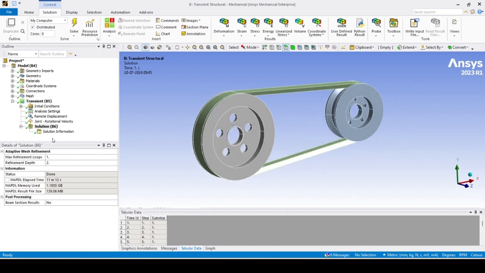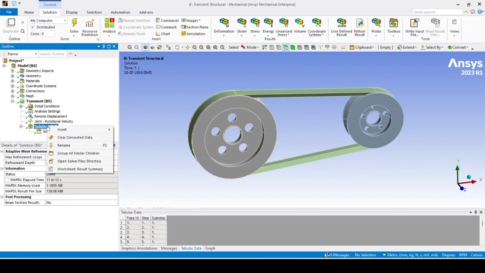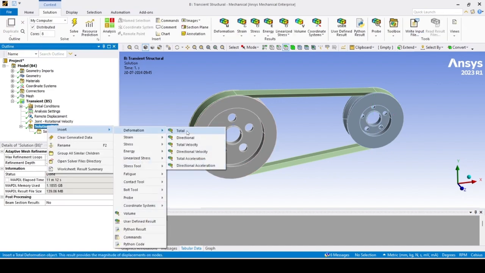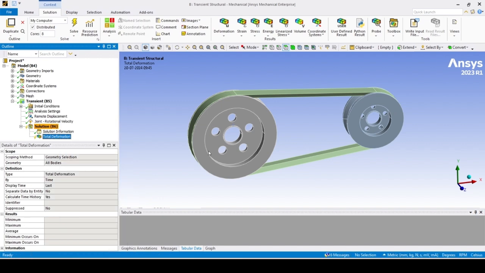Here I have solved. Okay, solution completed. Here I have solved for 50 seconds just to see the results. So I'll go with the total deformation. Okay, now right click on the total one and evaluate the results. Let's see what happened.